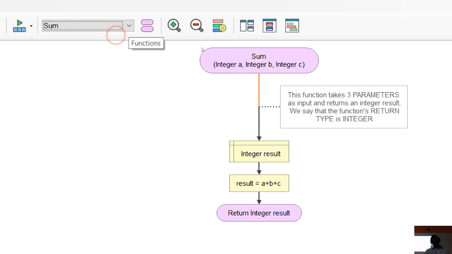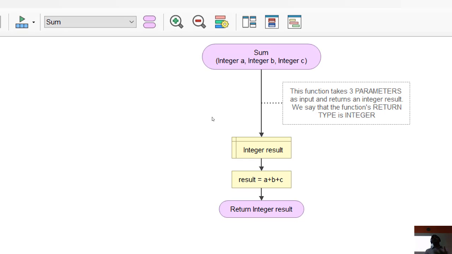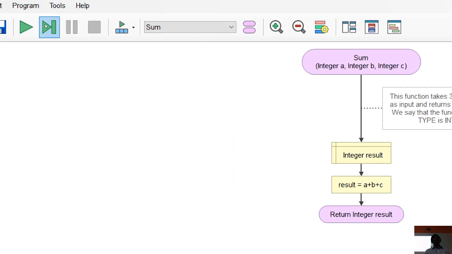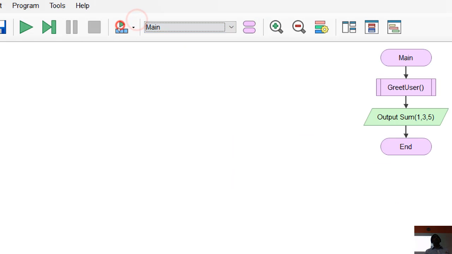If I try to view the sum function, I would see it accepts 3 parameters of data type integer: A, B, and C, and then afterwards we set up a result. We set the result to A plus B plus C, and then we return that result to the caller. So to make sense of what's going on here, I'm just going to run things. Let's go back to main.